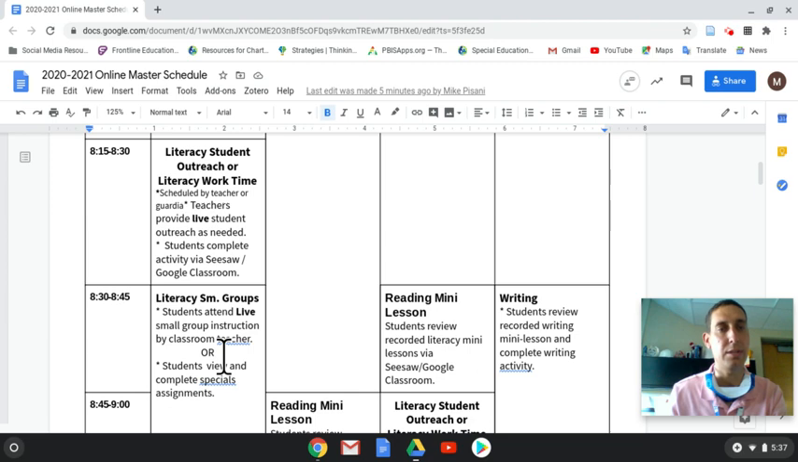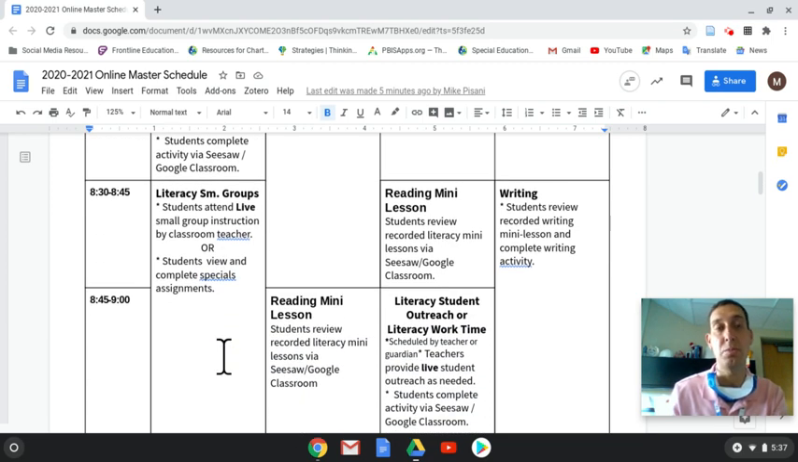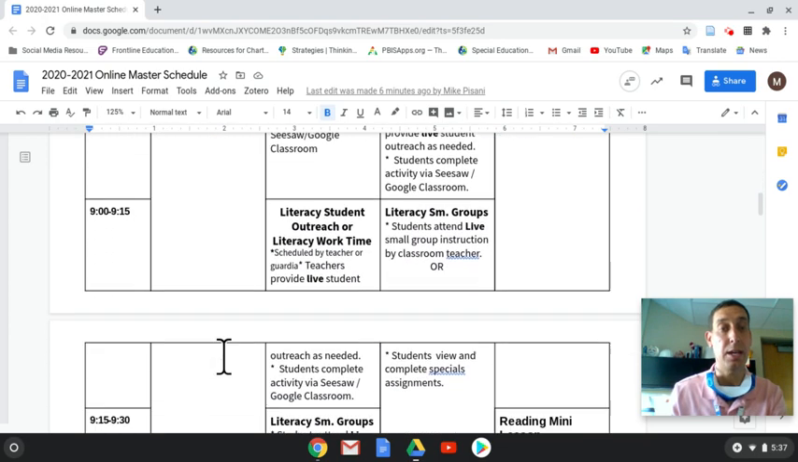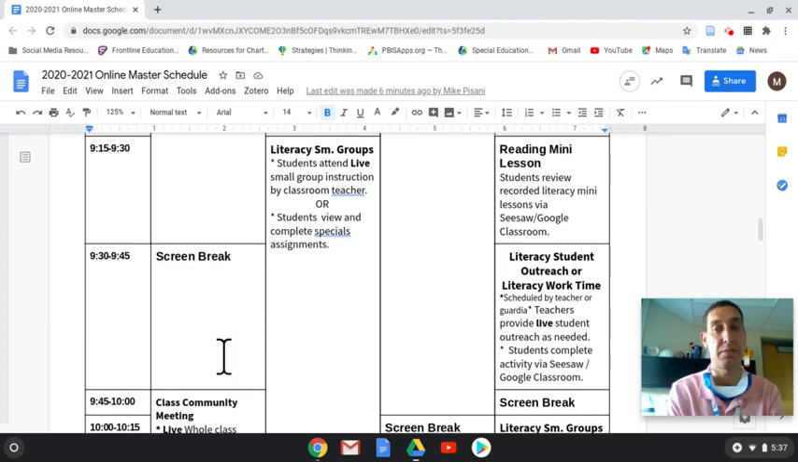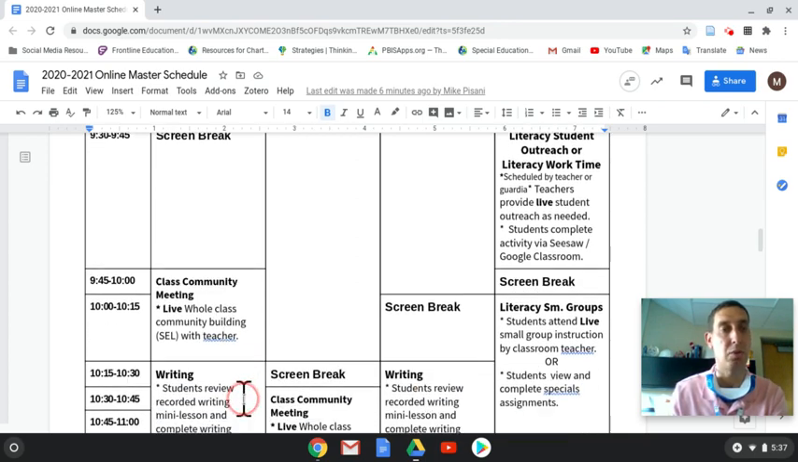Then at 8:30 to 9:30, teachers will go into small groups. So this is ideally 2 groups, about a half hour each for that hour period. And then that will carry on into a screen break. This is intended to be just a 15-minute time away from screens for kids. Then in 3rd grade, they go into their class meeting, which is 30 minutes for the whole class.